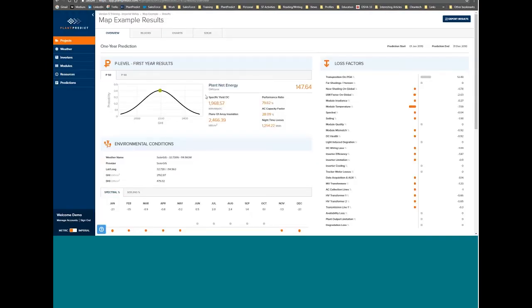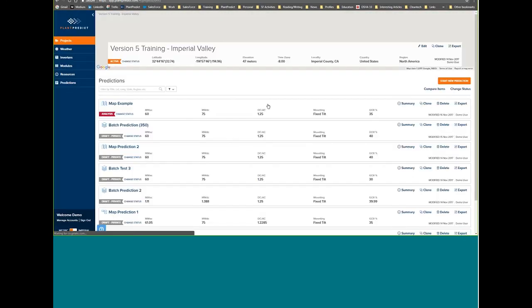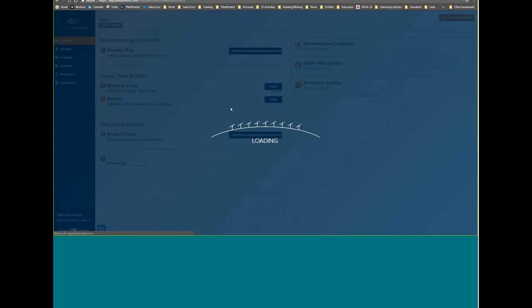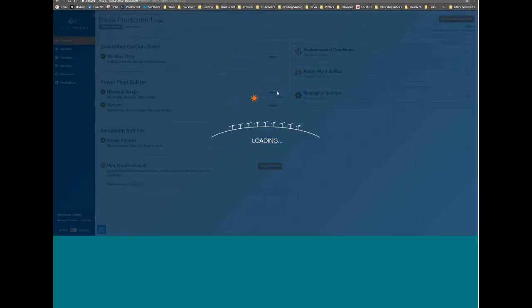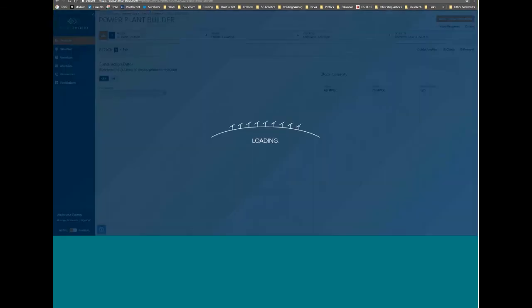So I'm going to move on and show you guys how the slope shading function in PlantPredict works. To do this, I'm just going to go back to a prediction I created earlier. So this is just a traditional block by block prediction. And what we'll do is go into the blocks and arrays. So a quick overview for those who may not be familiar.